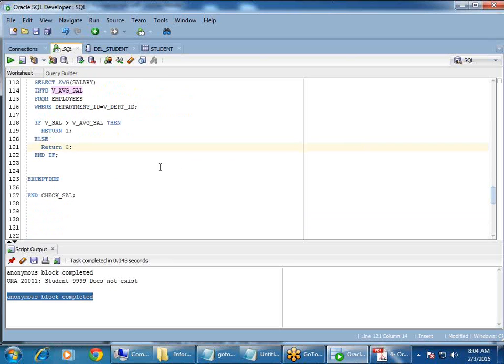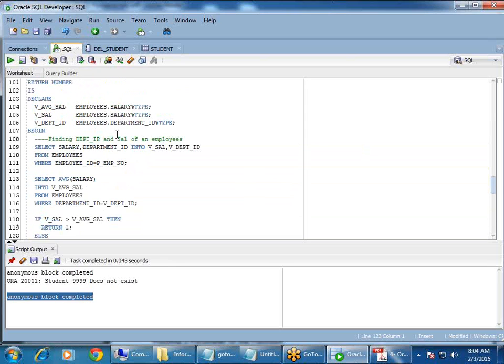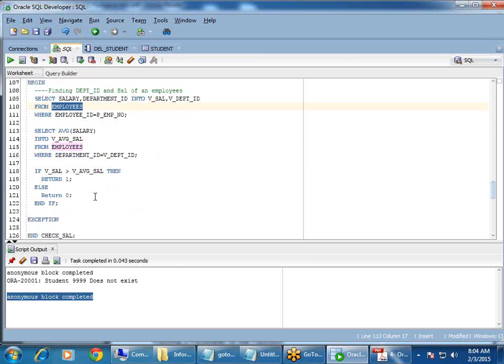In the exception block there may be a chance of a no data found exception, right? Whenever you pass an employee number and the employee number itself does not exist in the employees table, it returns a no data found exception.